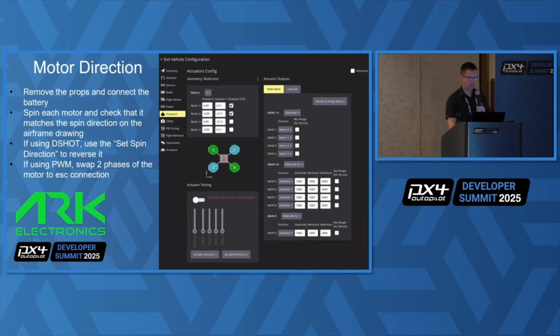So then you'll end up, after you've set the airframe geometry on my little quad I have up here with me, you can tell that the actual geometry updated. And then my motor outputs ended up being main 1 is motor 4, main 2 is motor 1, 3 is 2, and 4 is 3. So kind of fun there.